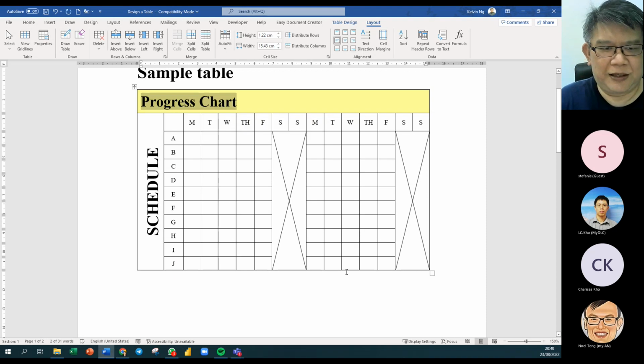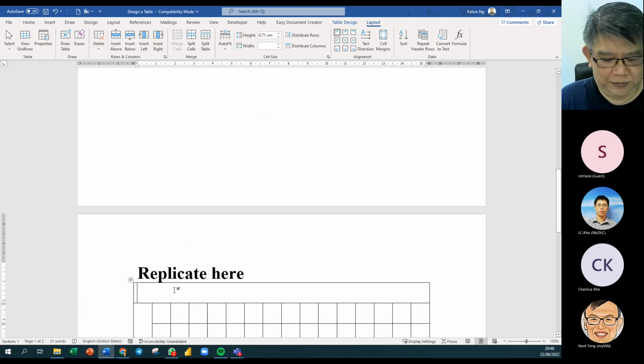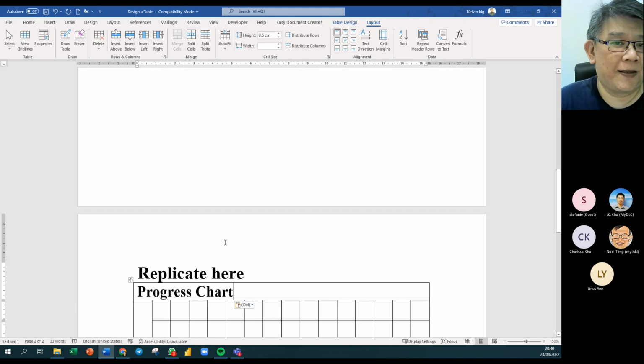I'm just lazy to type, so I'm going to copy and paste. Paste. Okay, so I got a progress chart.